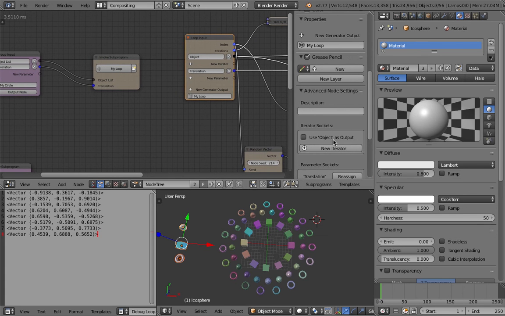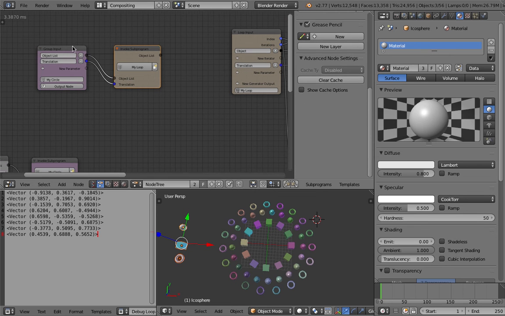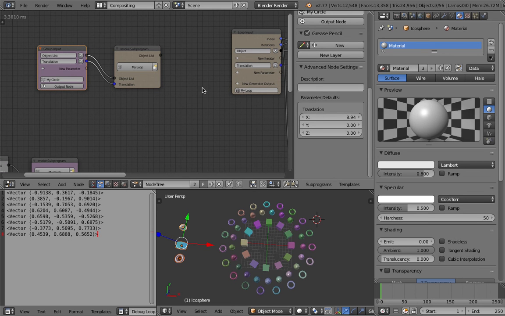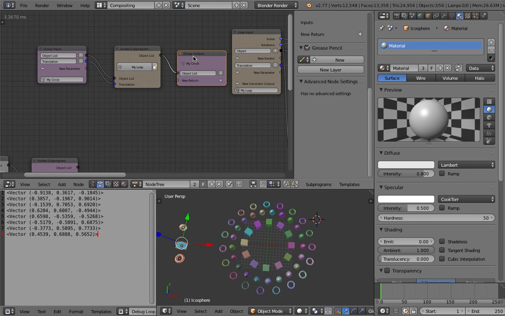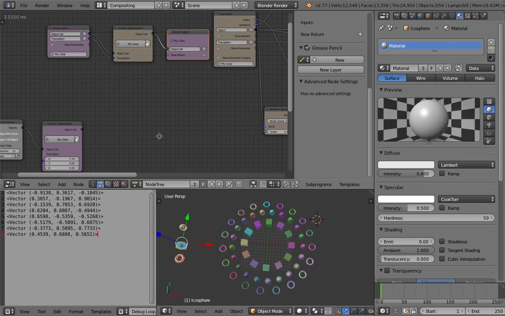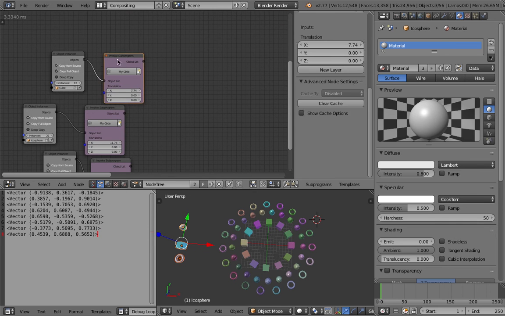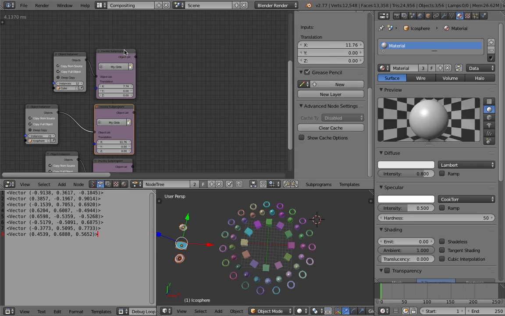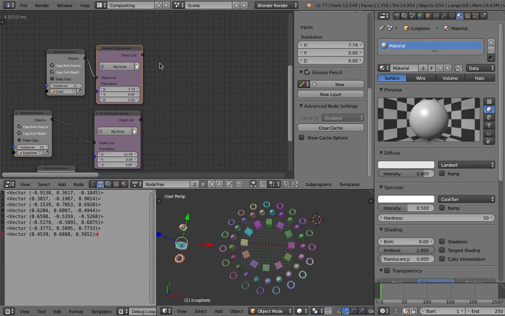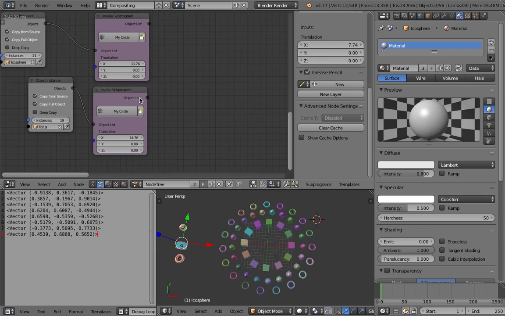Probably use objects as output, yes. And then back to the group, input, and then output, return the object list. Now we have object list output for each and every object. Let me try for the torus. I'm gonna loop it again.